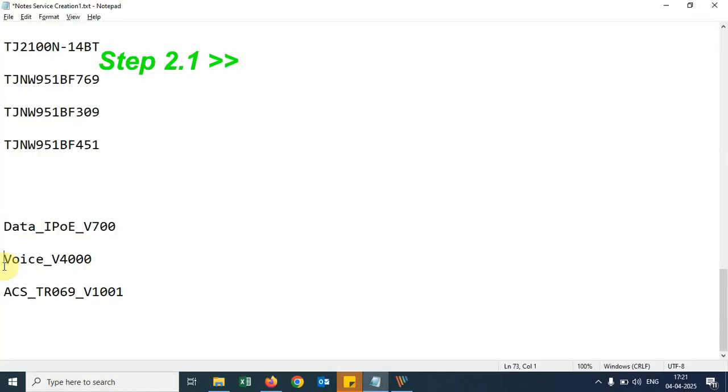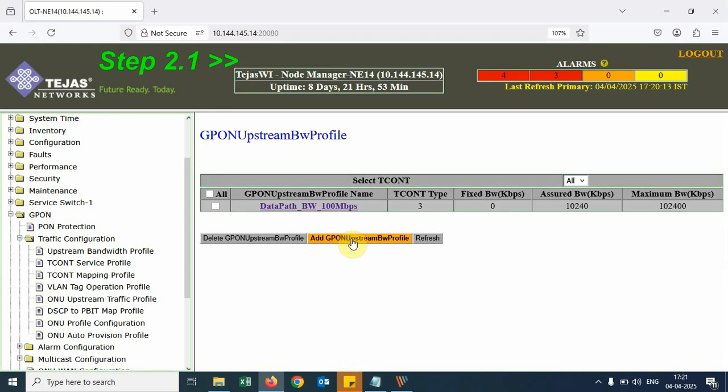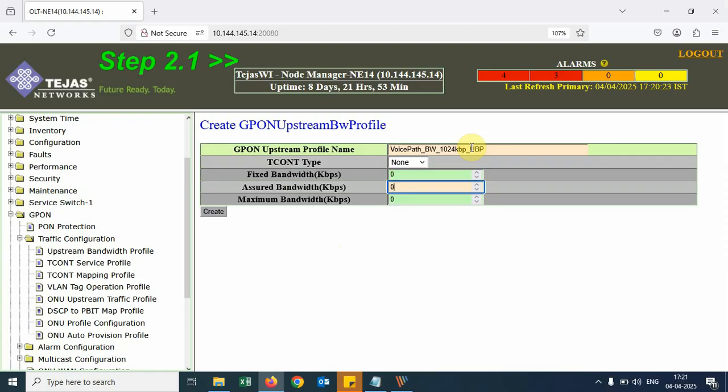The other service, the voice with VLAN 4000. I'm giving a name, easy to identify what type of profile we are creating. See here, UBP means upstream bandwidth profile. We can have type 1. You see here, the voice service requires a dedicated bandwidth. I'm giving here 1 Mbps. So this much of bandwidth, regardless of the flow of traffic, will be reserved for the voice.